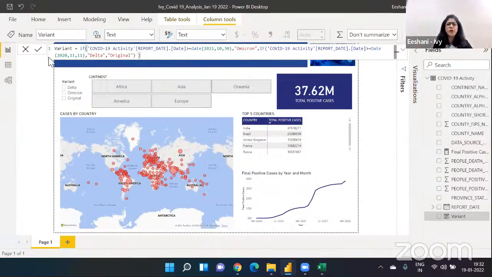And I have used over here a nested if. So if you guys are Excel users, you will be able to understand the syntax very well. That if the report date dot date, meaning I'm pulling the date component of it, is greater than or equal to 30th October 2021, if it's greater than that, I have classified it as Omicron. So what is this date? Date is a function which helps us construct the date if I give the date parts like year, month, and the day. And if it's false, so this part is the false part.